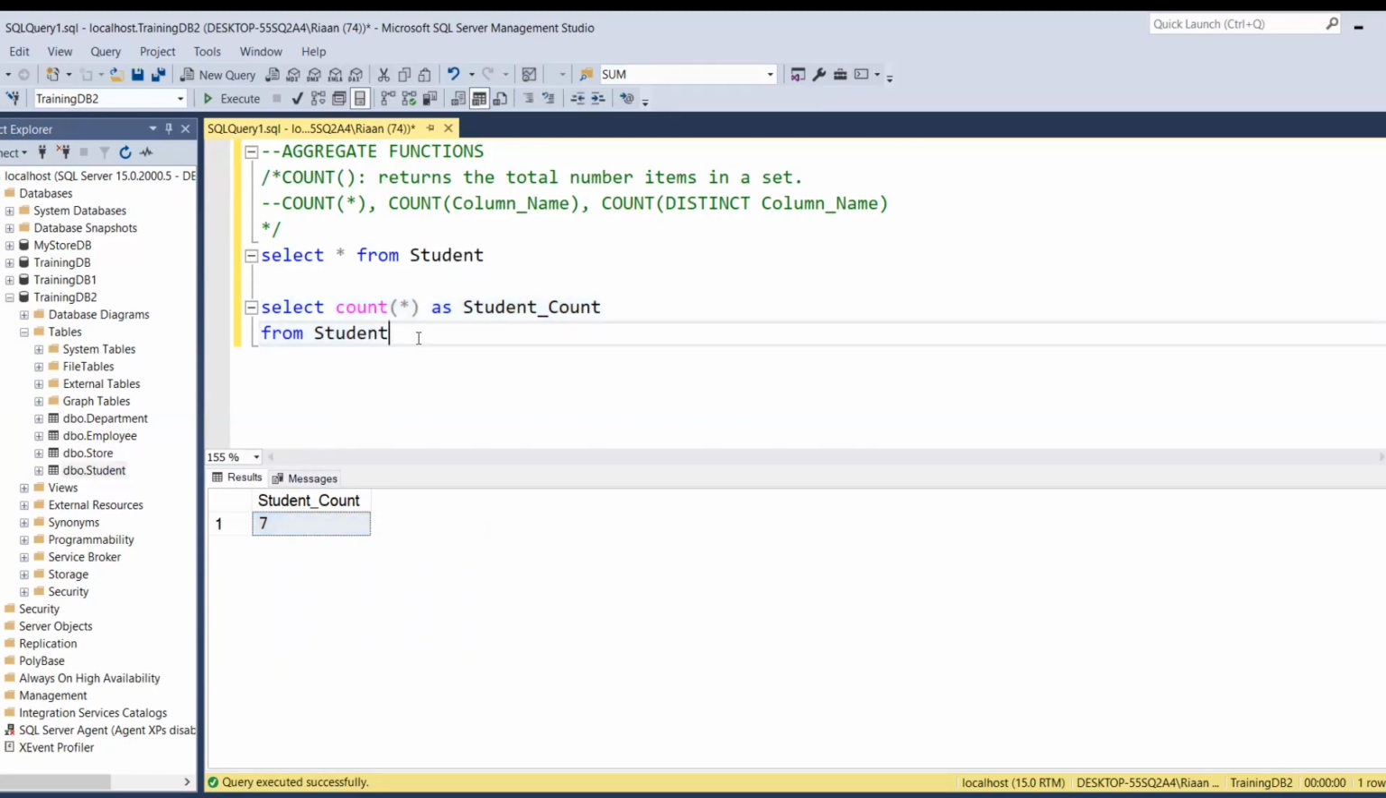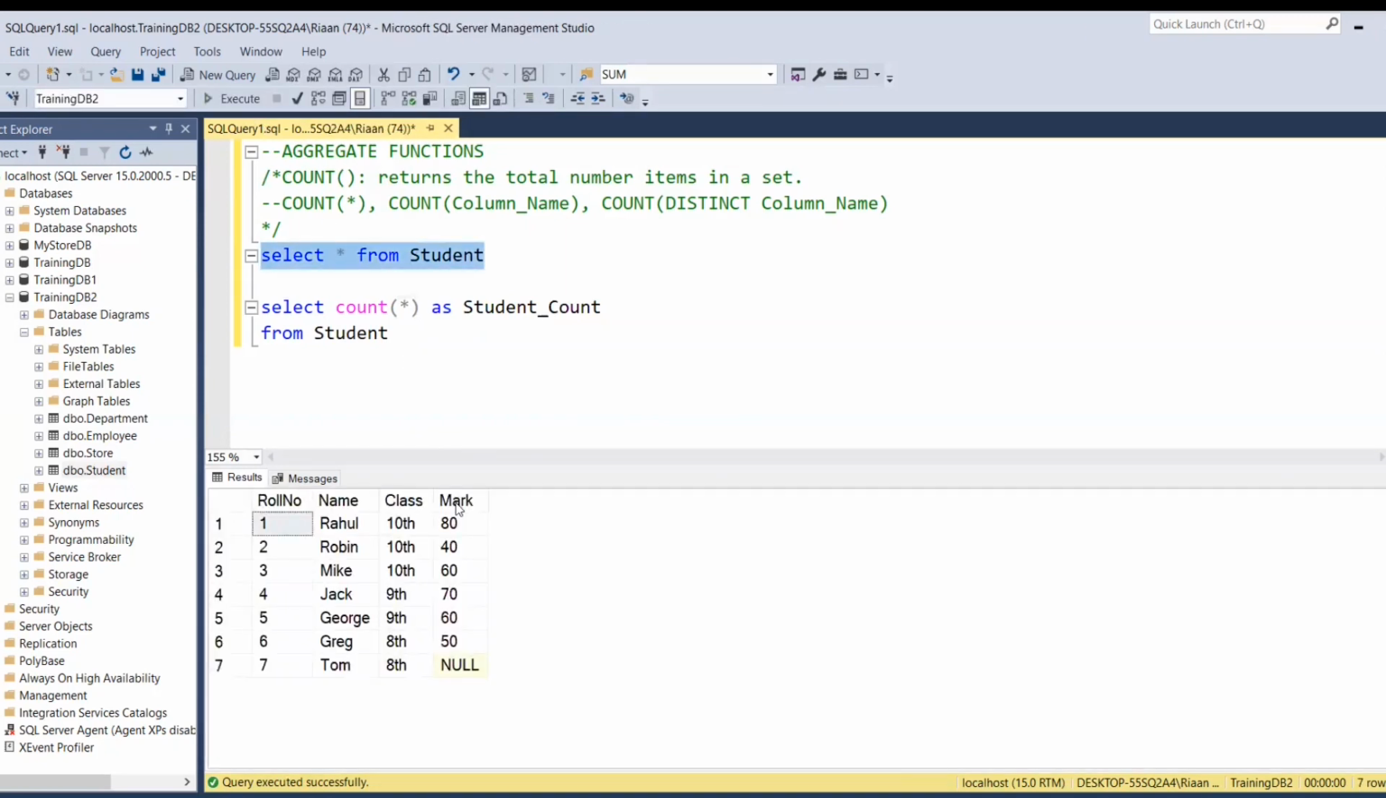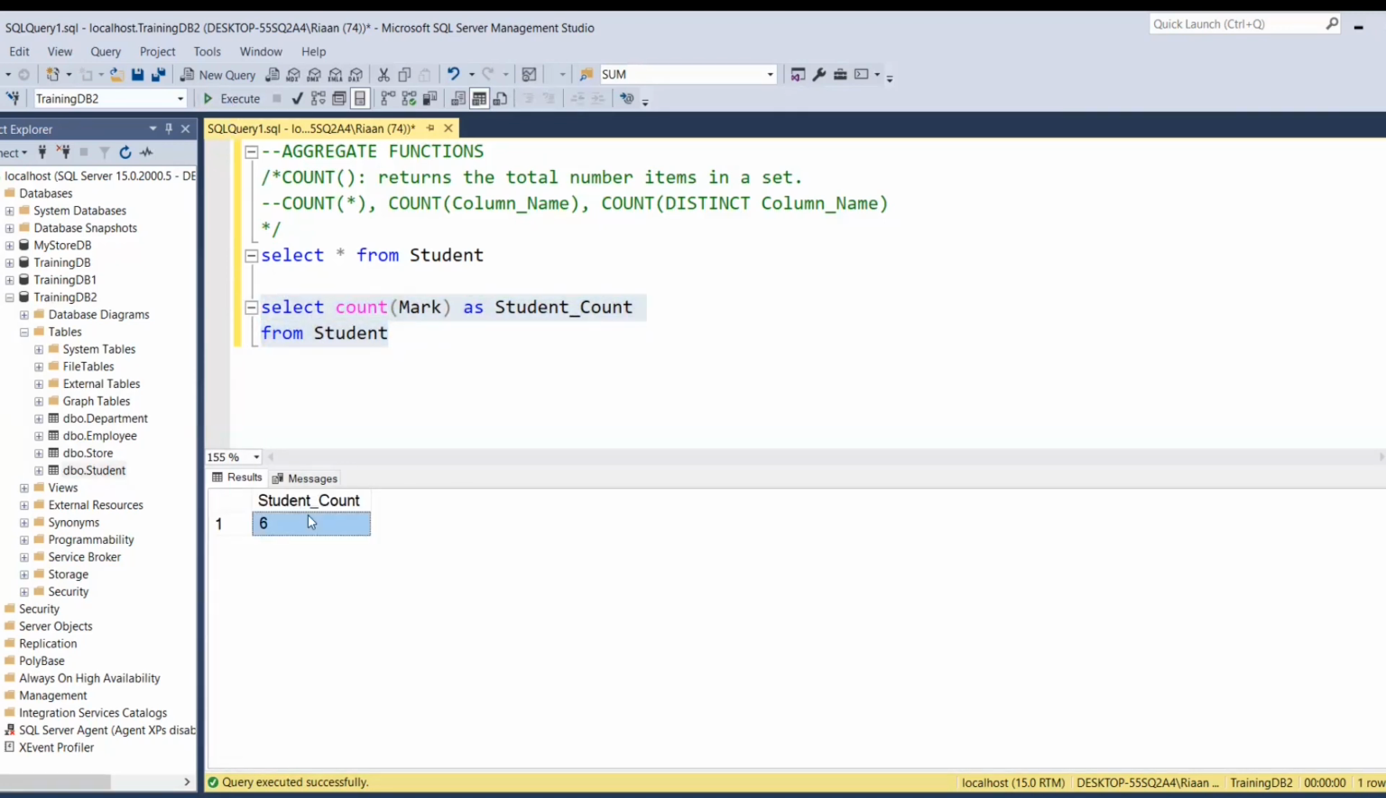So let's change the query a little bit. Let's say I want to get the count of marks in the student table. So let's change the query from count star to count of marks. I'll be putting count of column mark. So let me execute. Here we are getting the student count as 6 because we are using the count of mark, and this will return the total number of records in the student table for the not null values in the mark column.